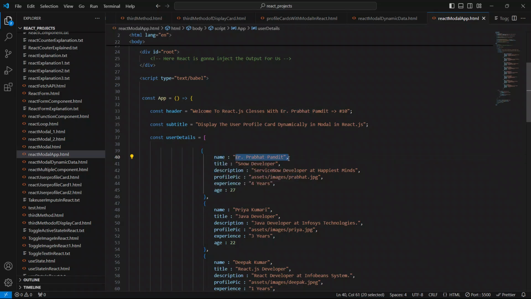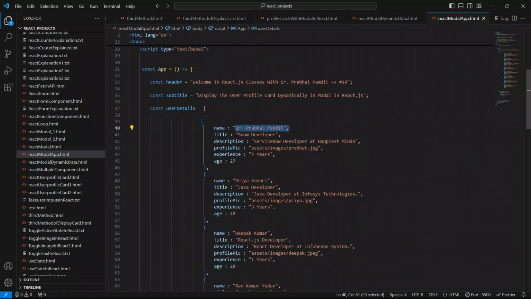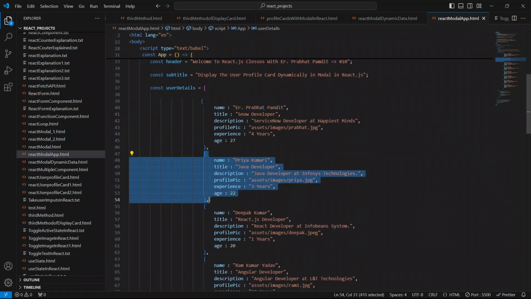And these are the values: Prabhat Pandit, ServiceNow developer at Happiest Minds Technology, the image is this, experience is 4 years, age is 27. Likewise for all the elements inside this user details object. You can see it is showing the object properties: name, title, description, profile pic, experience, and age. And you can see it is an array of objects showing all the properties.